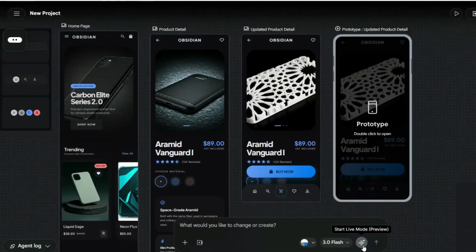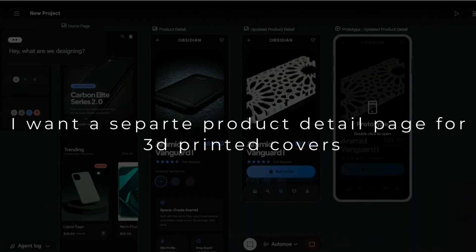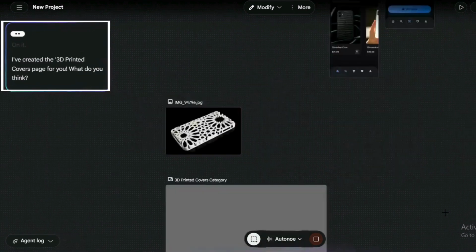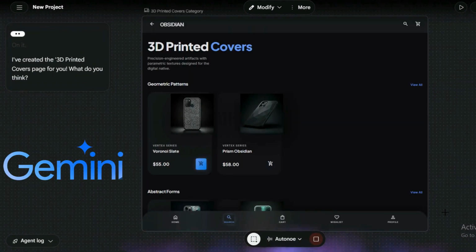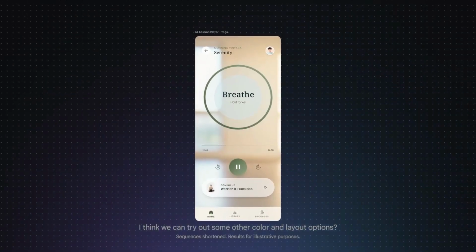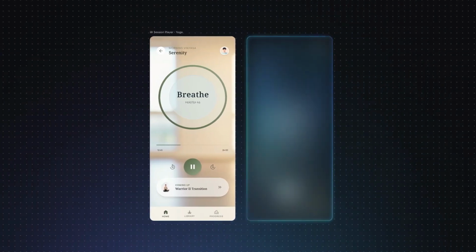Voice Control Live Mode. Now, instead of typing everything, you can actually talk to Stitch. Hey, what are we designing? I want a separate product detail page for a 3D printed cover. I have created the 3D printed covers page for you. What do you think? This feature is powered by Gemini, and it allows you to give instructions using your voice. For example, you can say something like, change this layout, or make this section more minimal, and the design updates in real time.